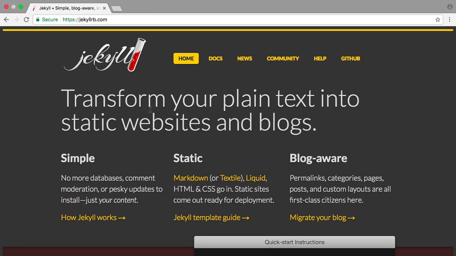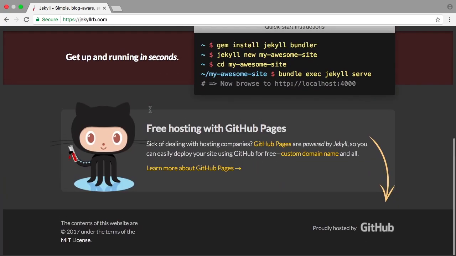Hi folks, in this video I'll walk through using containers to start a Jekyll site and then deploying it to GitHub Pages. Jekyll allows you to build a static site or a blog. GitHub Pages provides free hosting for websites about you, your organization, or your projects.